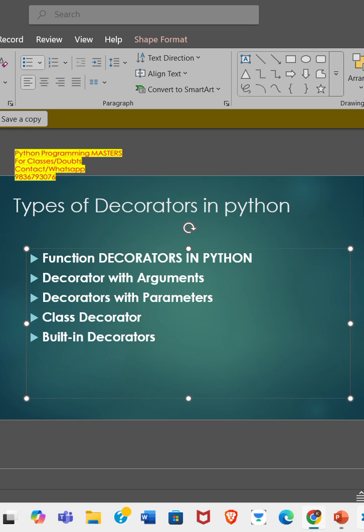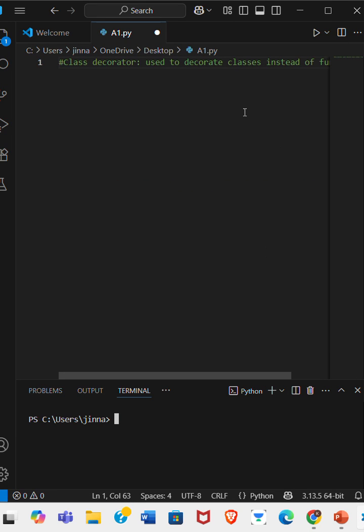So basically class decorators, we are using them to decorate classes instead of functions, right? So this is what a class decorator is, and let's try to decorate a class. I'm going to create here a class decorator, and I'm going to pass a class parameter here, cls. cls is a class that we are going to define later on. Let's first of all decorate this class.